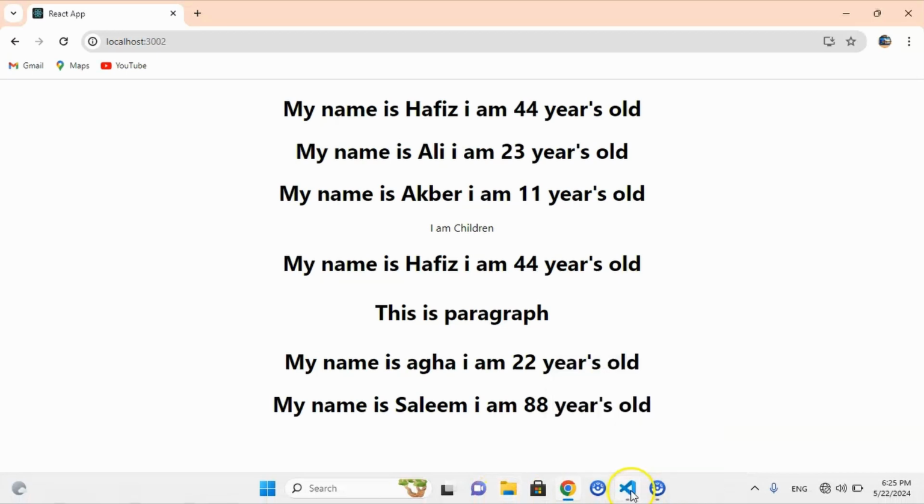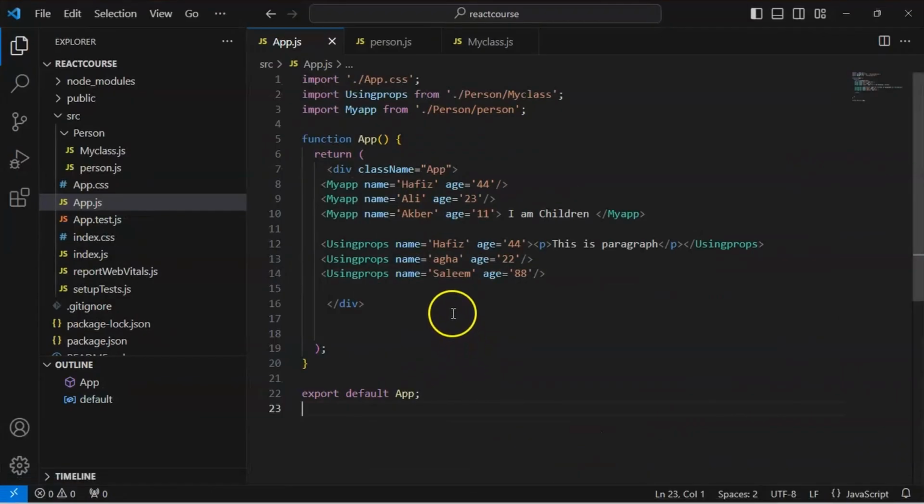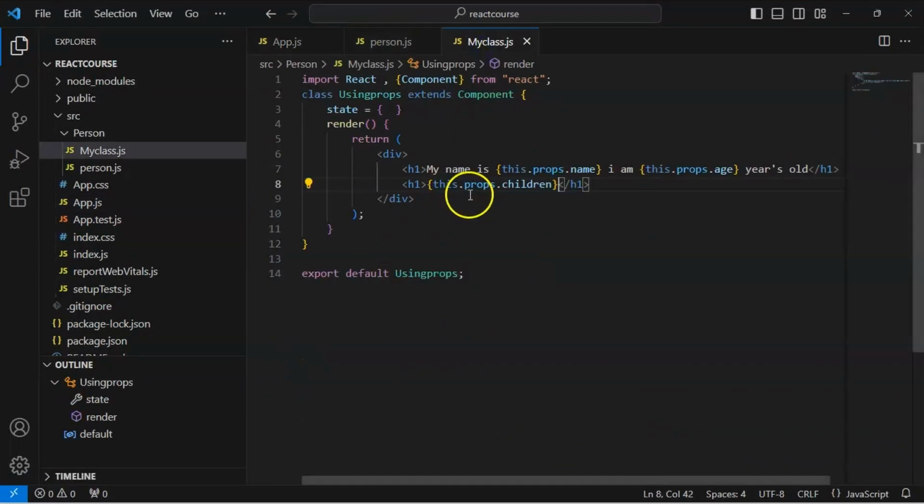So this was props in class components. This is how you can use props in class components with the this keyword.